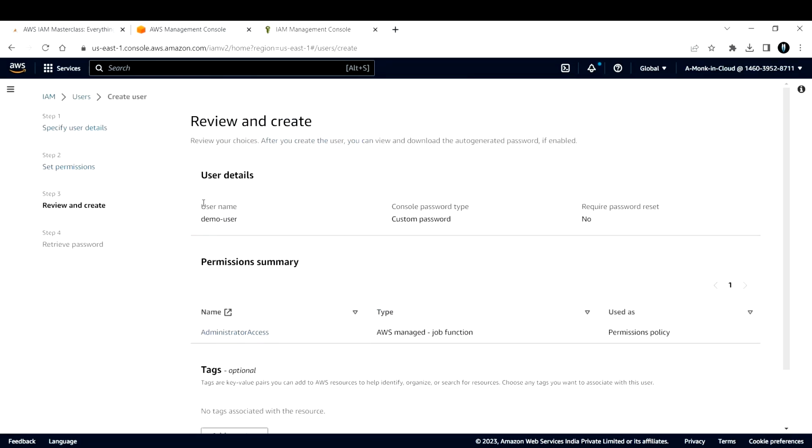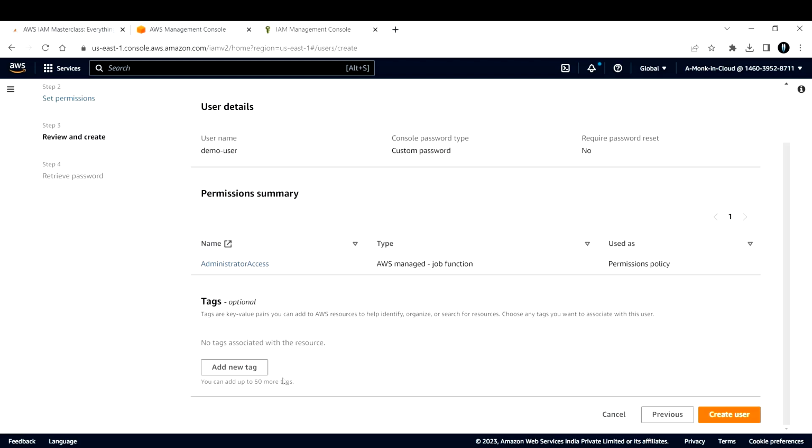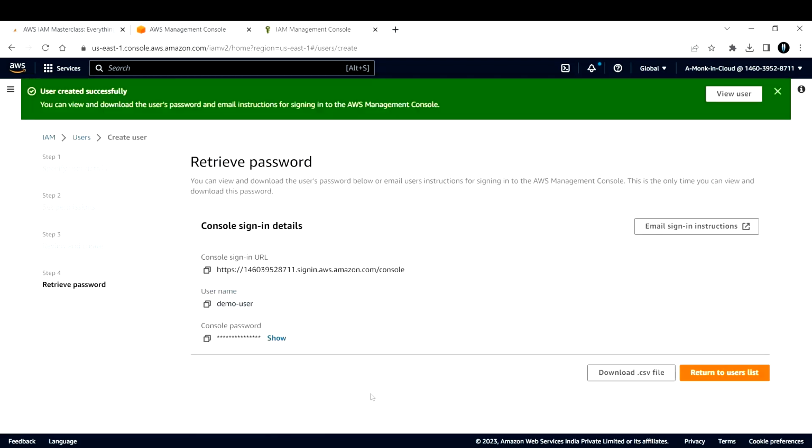Here, you will see the summary of whatever you have given: the username, the password, and all those things. If you want, you can add a tag here. Tagging will help you identify your AWS resources or search for resources easily, and it will also help you in billing consolidation. So you can do that. I'll click on create user directly. Here it will provide you the details.